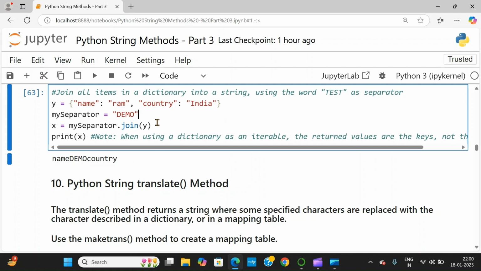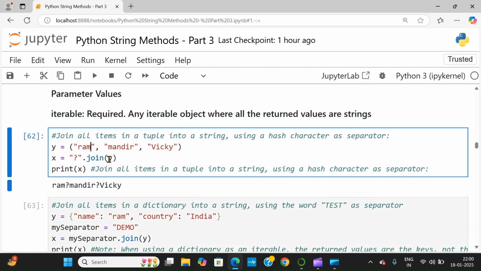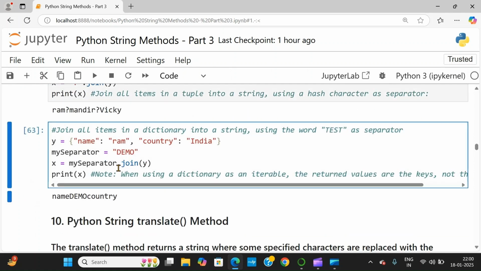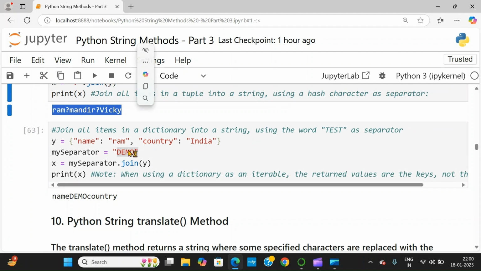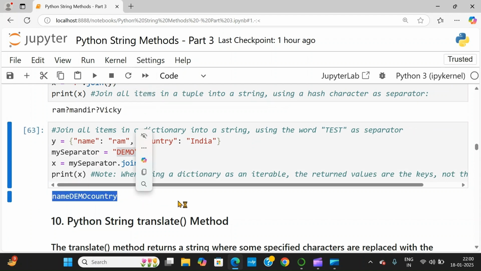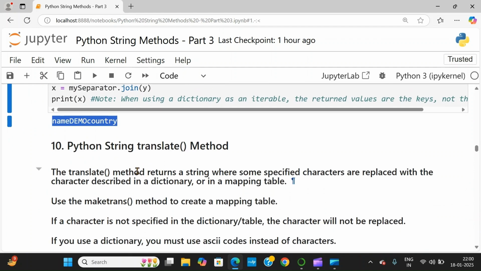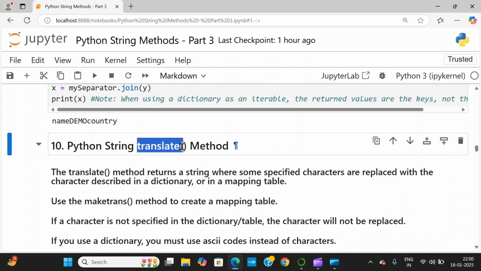So like this, you can take a list. Already I've taken a tuple, already I've taken a dictionary. So like this, any iterable items you can take and you can apply the join method based on the separator. Okay, so ultimately what I want is to join these strings and make it as one string. Okay, now coming to the next one, we have a method called translate.